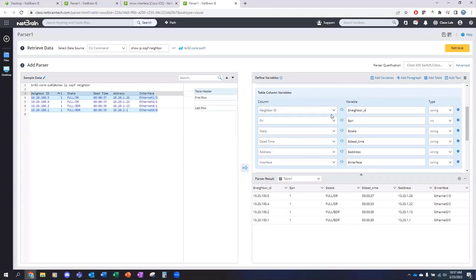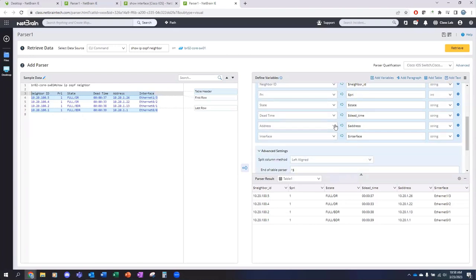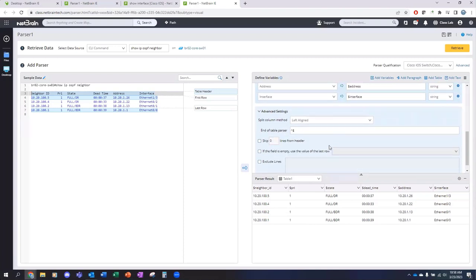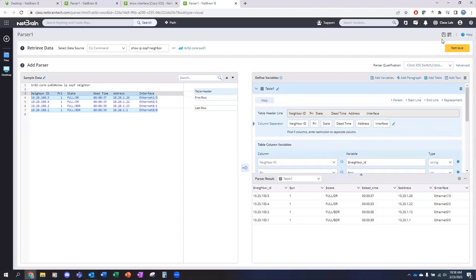You don't have to define all your columns as variables. So there are some times when you wouldn't want to, such as if you have a dummy column to take advantage of a splitter character or something. But in any case, you can choose what their names are, what their types are, and so forth. So let's go ahead and save this.